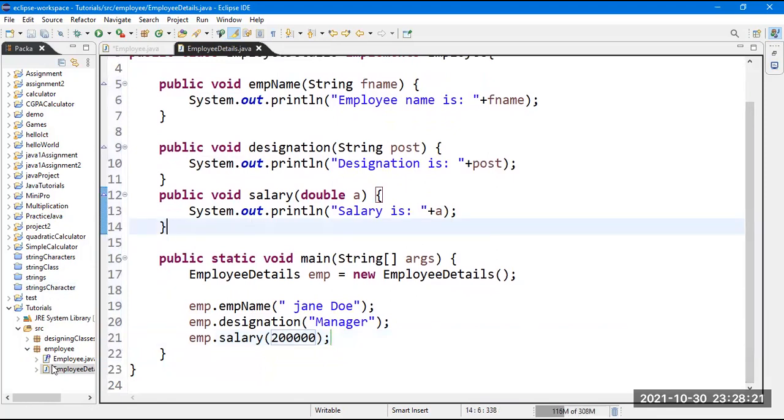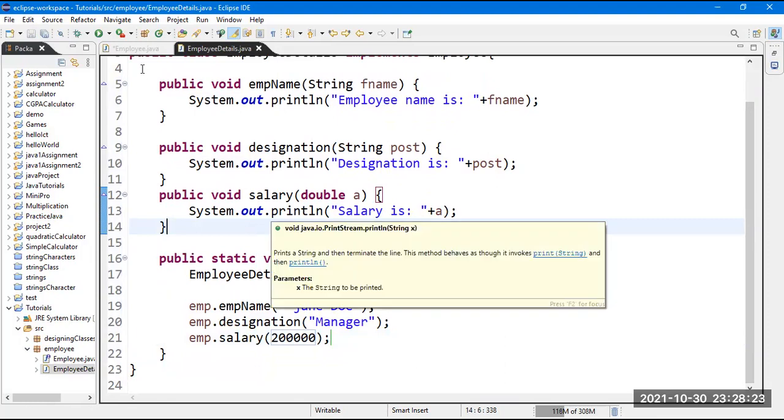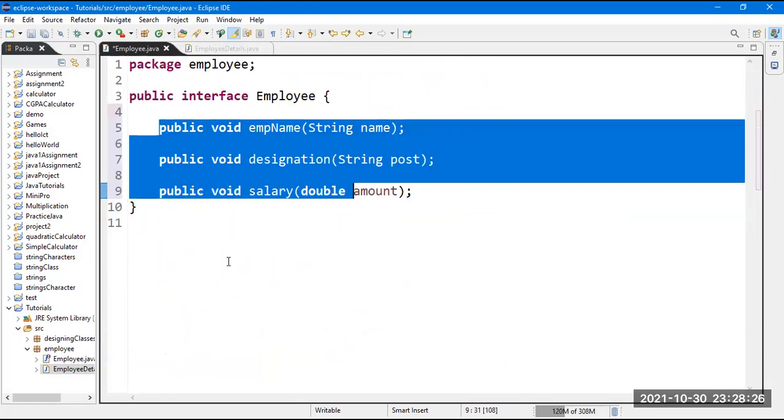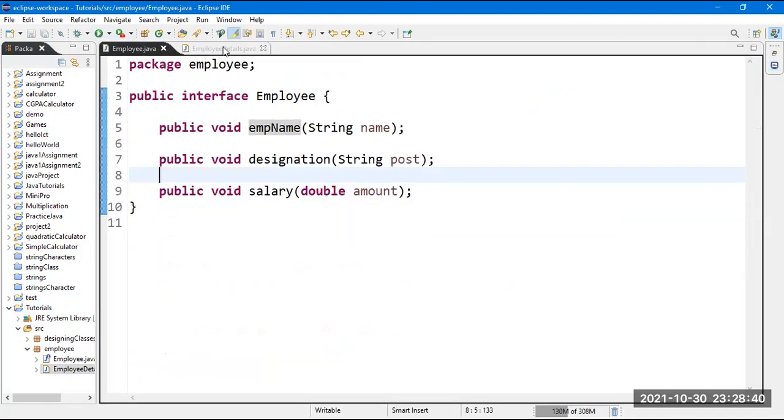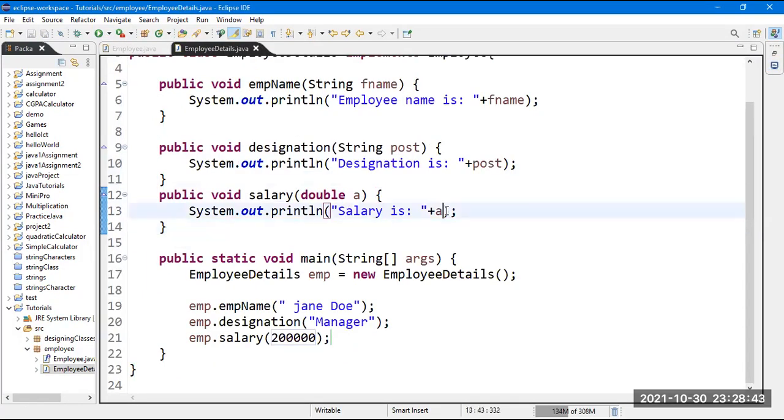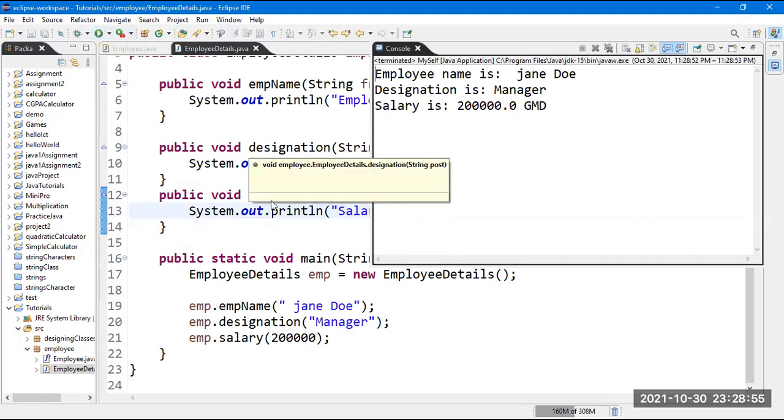So we can go ahead and make sure that everything is fine. We can run our program. Let's just hit the run button. Okay, you see, employee name is Jendo, designation is manager, salary is 200,000. If you wanted to format this a little bit, let's say here I want to add the currency type, so I can say plus GMD, that's the currency type. Okay, so this is it, guys.